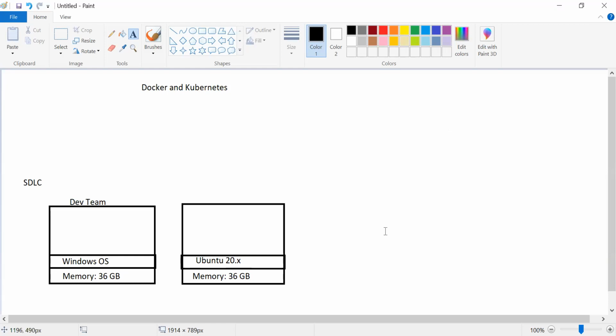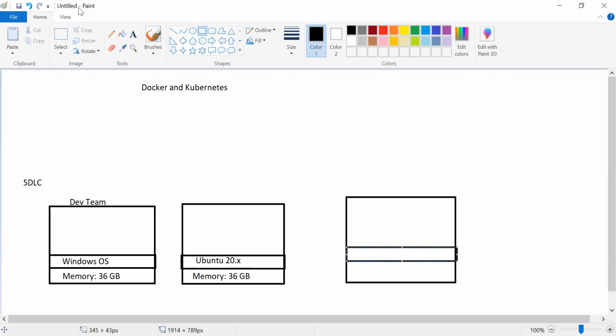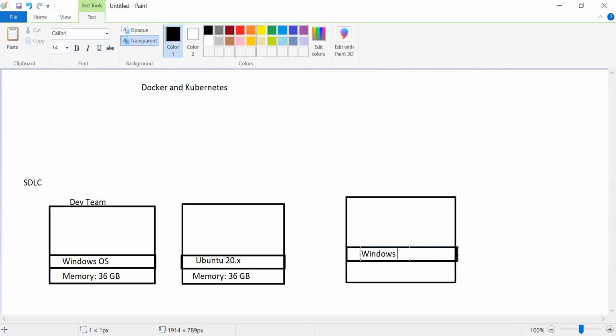To avoid this, there was a beautiful tool called a hypervisor. What the hypervisor will enable us to do is, let's suppose that this is the Windows operating system that was bought initially. The same Windows operating system I'm taking here. This is the Windows operating system and its memory is 36 GB.